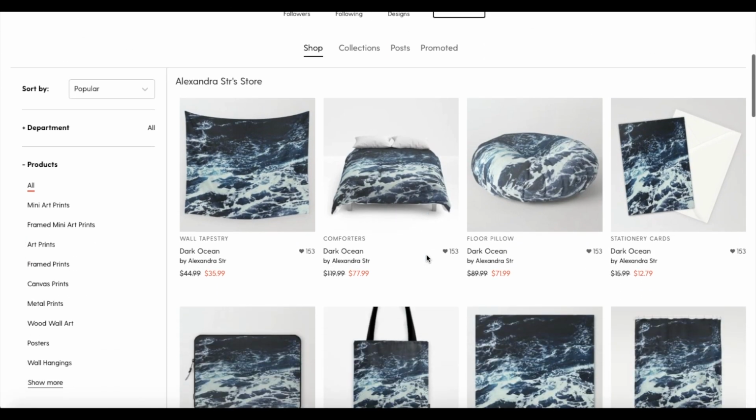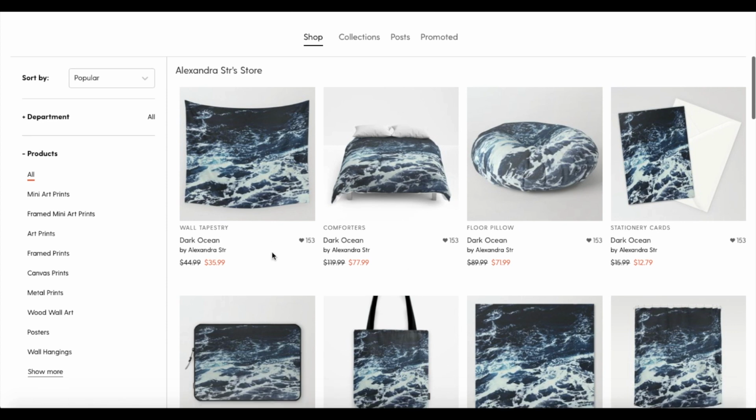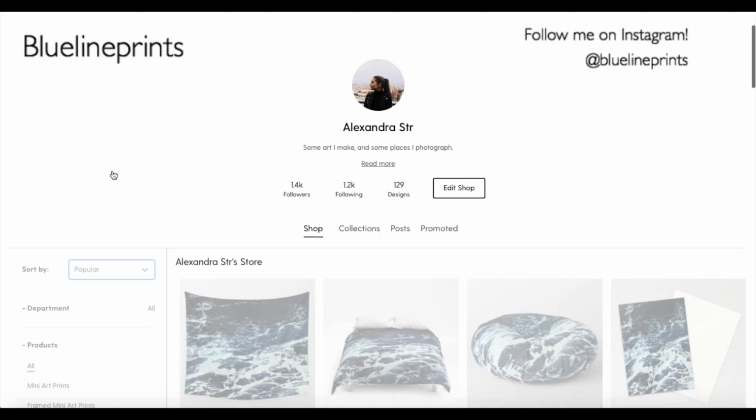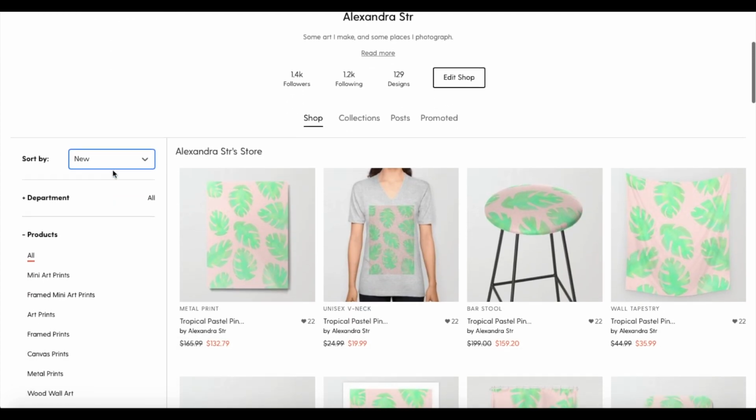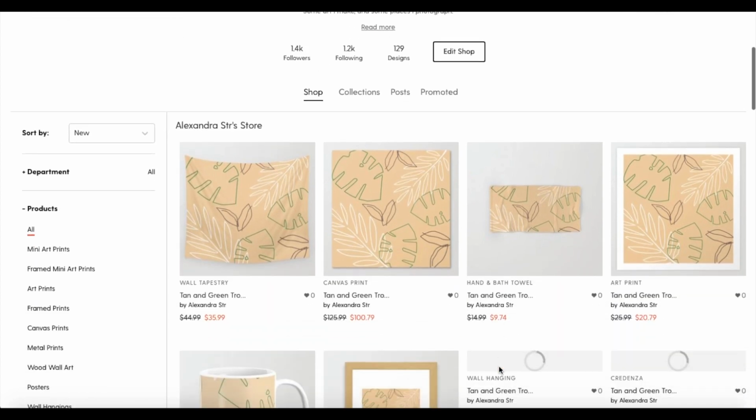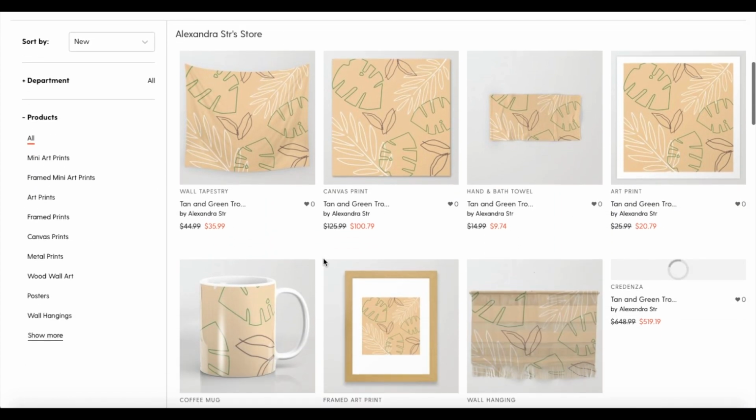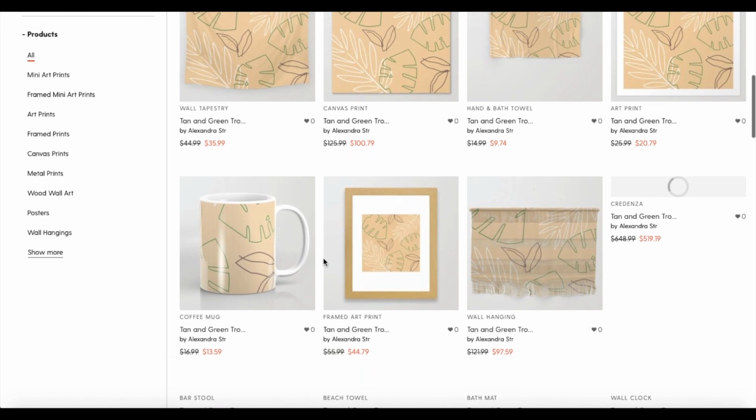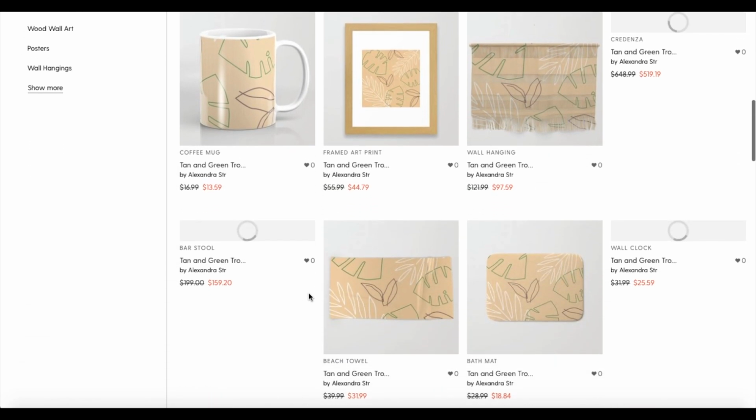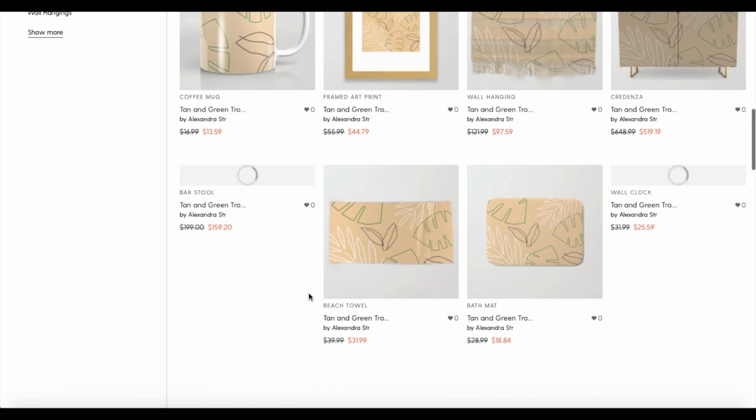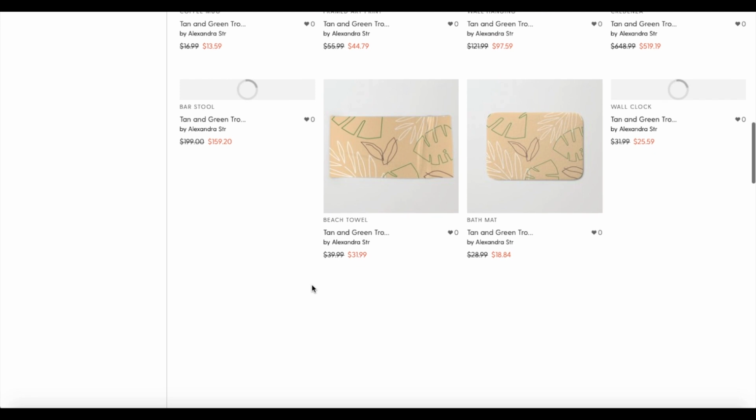Alright, so now I just went into my shop to see if it's there, and it is not. It does say usually I have to wait around 15 minutes, so I'm just going to wait and see if my products show up. Alright, so after about 15 minutes, here are my products. They're all showing up on my shop, and they look really good. I'm really happy with how this design turned out on pretty much all the products. I think it looks really good and fits the Society6 artwork vibe.